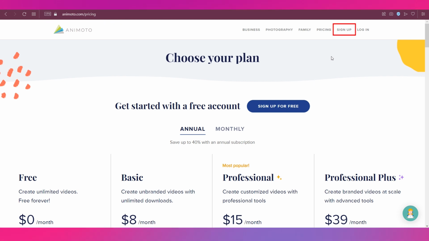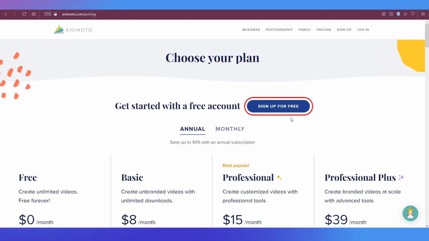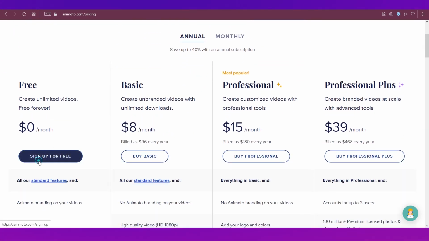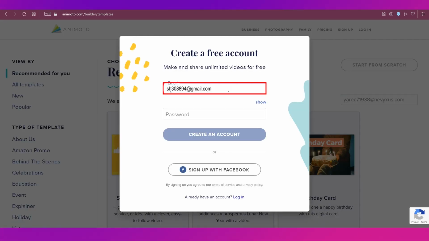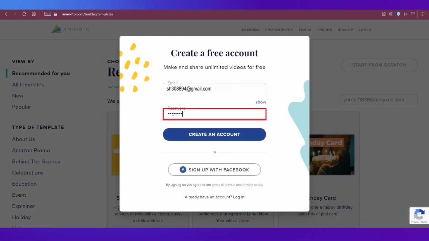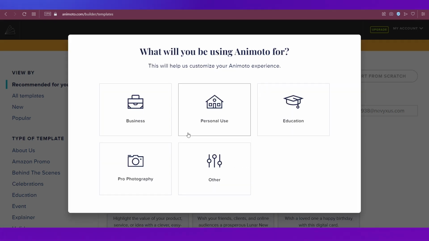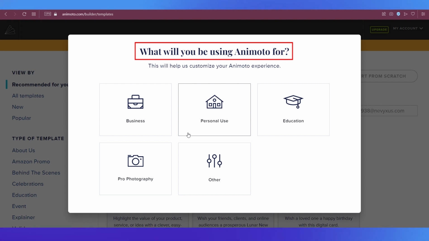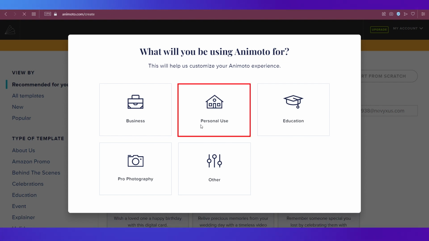You can either click the sign up button at the top right side or just click this button over here, sign up for free, or even here. This is the sign up page. All you need to do is give in your email, set a password, and hit the create an account button. The platform will ask you what you will be using Animoto for, and you've got all these options. For now, I'm going to go ahead with the personal use option.